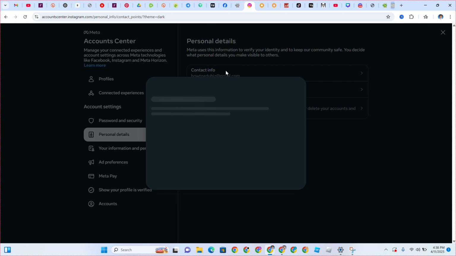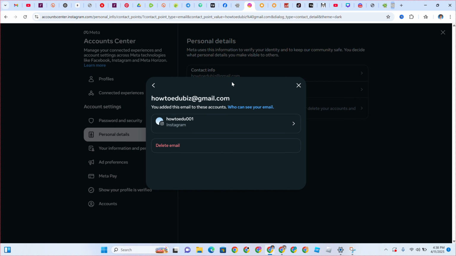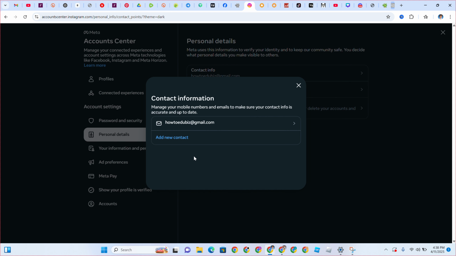Just click on this contact info. You're going to see the current email right here, which is my email. So click on this. Just delete this email. Once you have deleted it, go back, click on this add new contact. This is basically how you can change Instagram email in 2025.